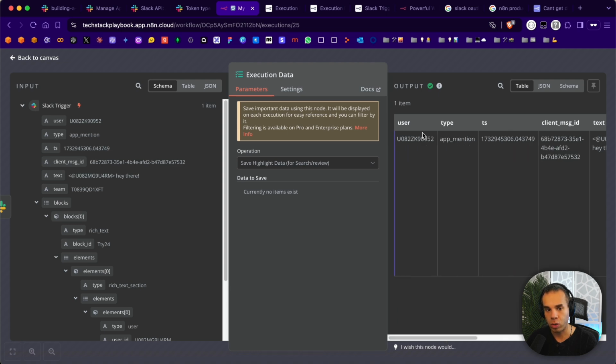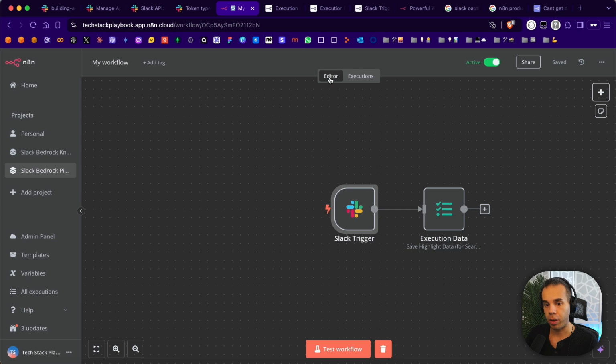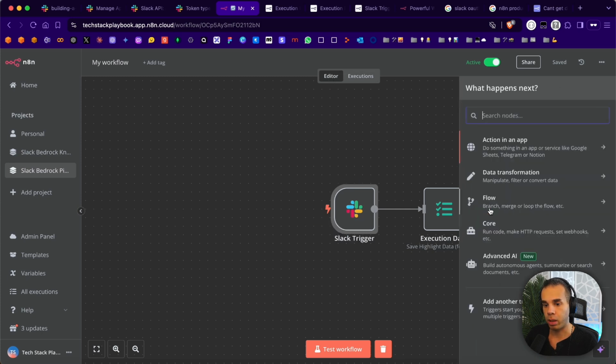So we're getting very close to finishing this out. One of the big things is to make sure that when you add new integrations, you save it so that it will continue to work moving forward. So we'll go back to our editor, and now we need to add a step so that we can send this information to our LLM, have it process, and then send back information.